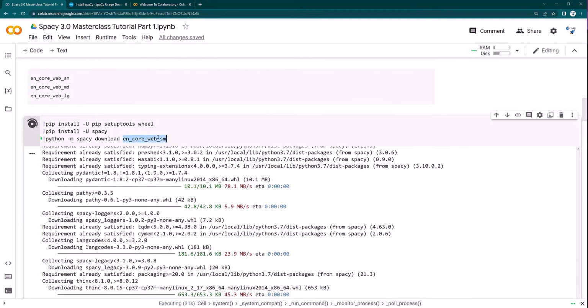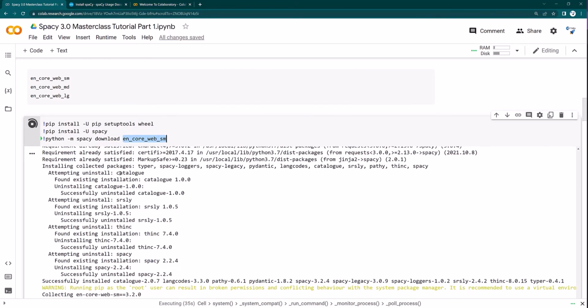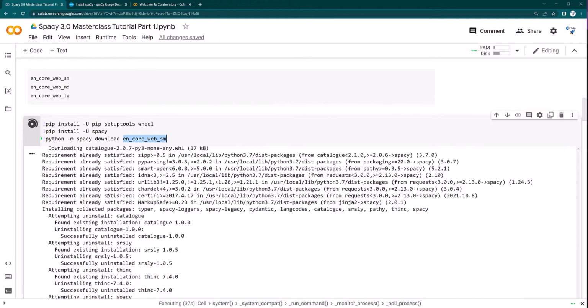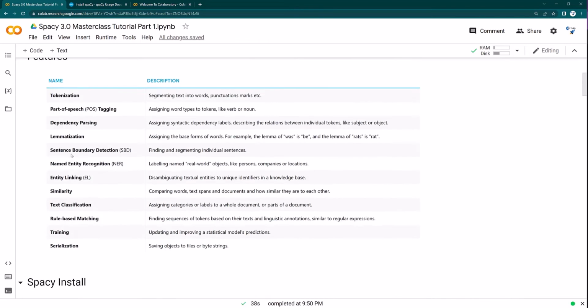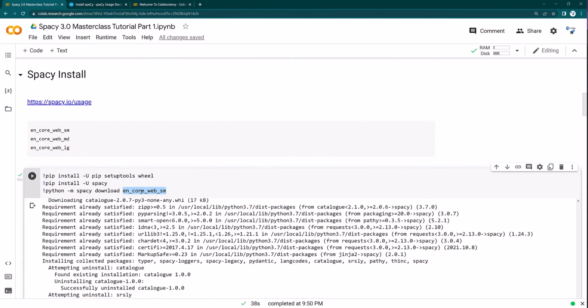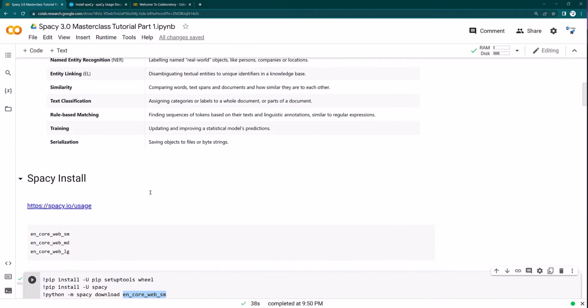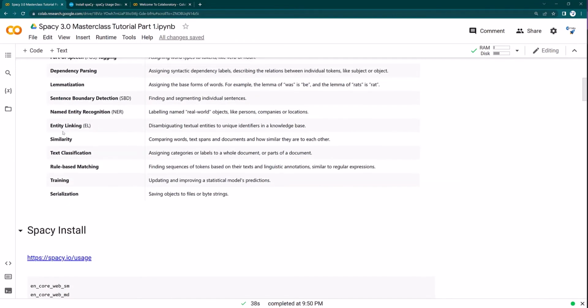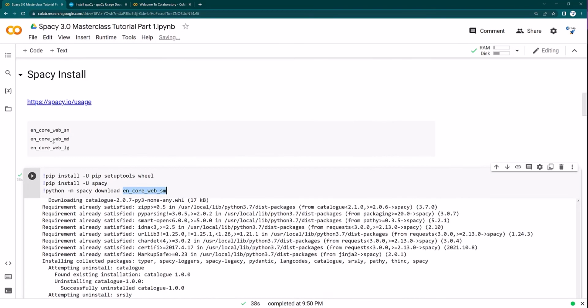This sm model is the smallest model, and it has a very limited set of features. Moreover, I can say that all the features are available, only the vocabulary is limited in this case. And the vectors are also limited. If you want to do vector-based similarity, then I would recommend you to use the large model. All right.